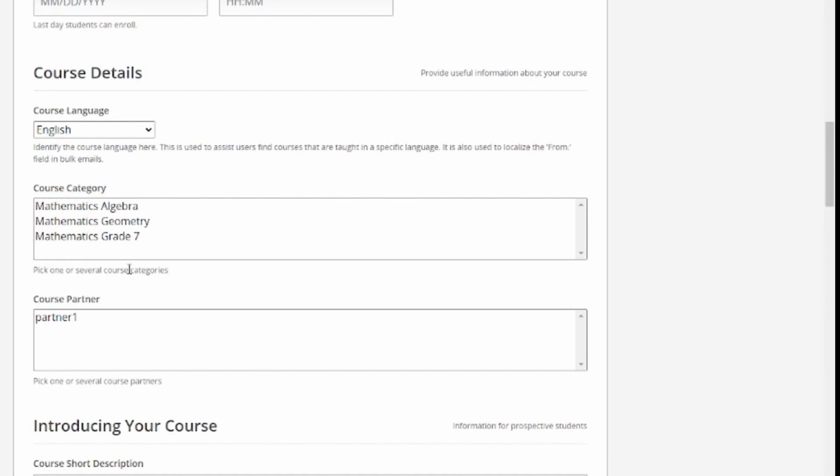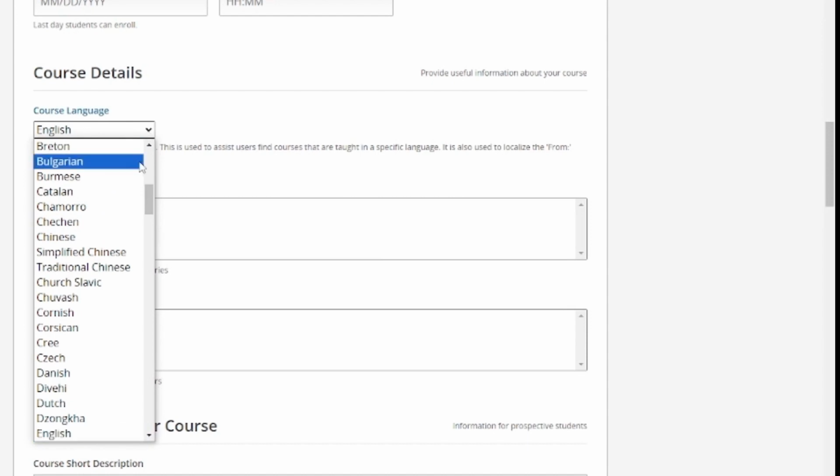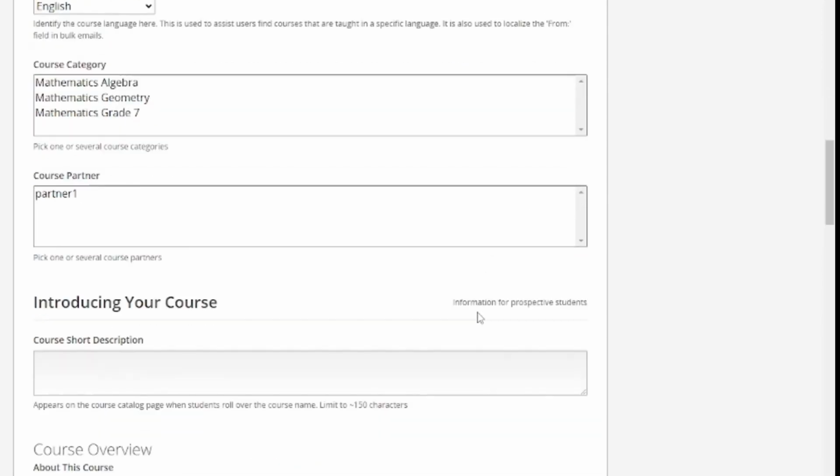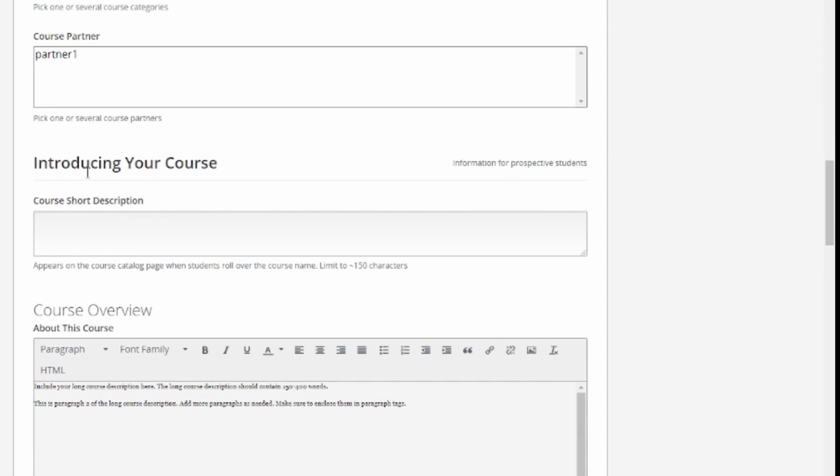Now important, pick the course language so that it appears in the course catalog filtered by the language criterion. There is a long list of languages here. I assume that my course is meant to be published in English, so I'm going to leave the English option selected. And I will scroll down, moving to the introducing your course section.